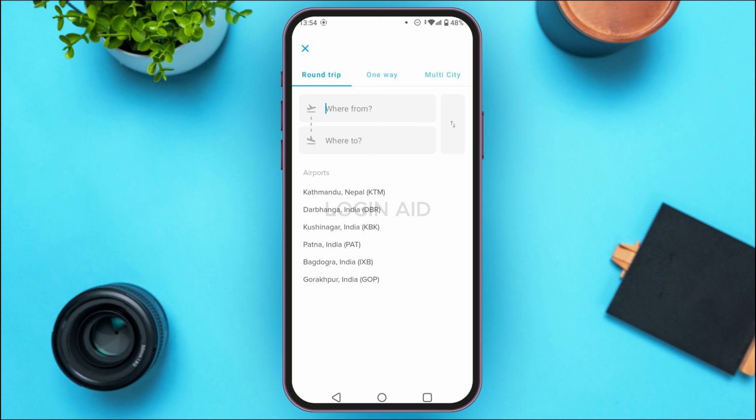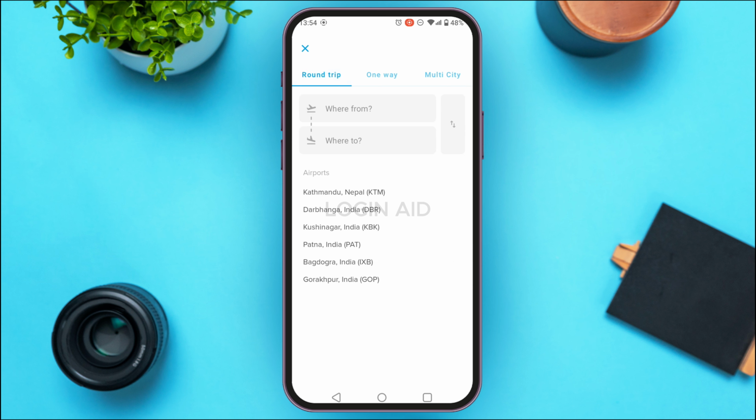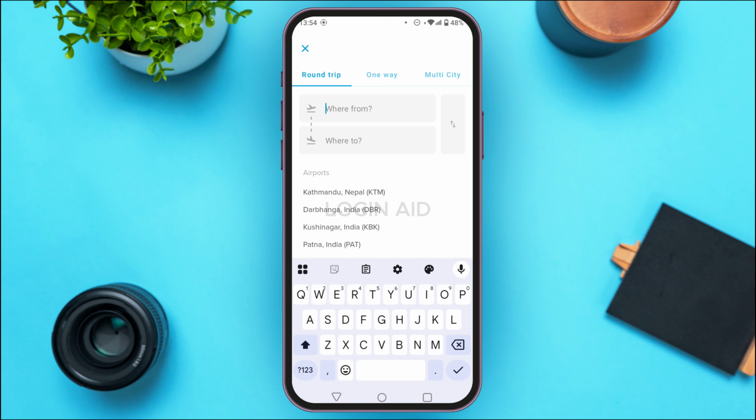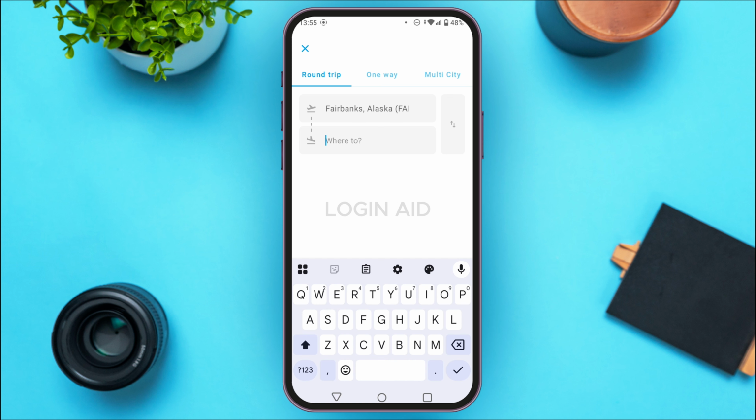You'll be able to find the options for round trip, one way, and multi-city over here. Simply tap on the option of your choice. If you selected the option for round trip, what you have to do is simply input your departure and destination city. For that, tap on the option where from. Now enter the departure city over here. After you do that, you'll be able to see the airports over here. Tap on the option of your choice.